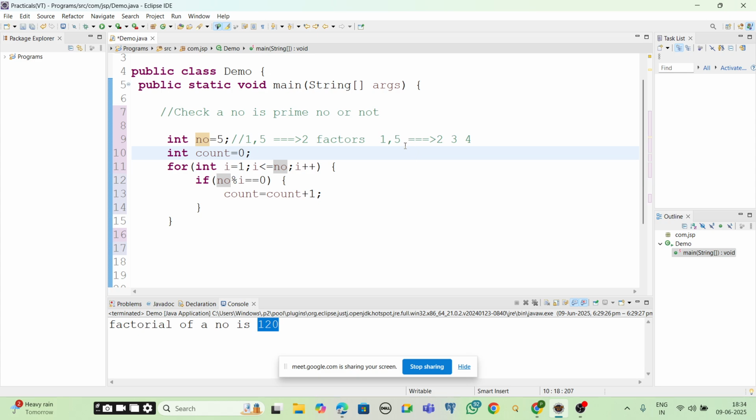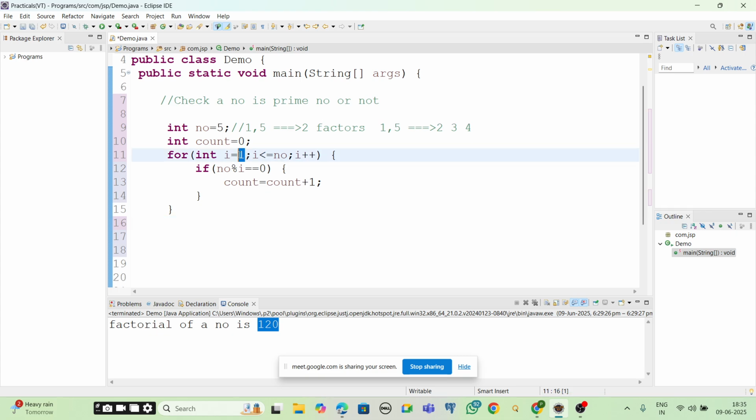If the count is 2, then these are the two factors, right? So if the count is 2, I can consider it as a prime number, otherwise it is not a prime number. So here I will be increasing the count if this condition is satisfied. Later, what do I need to check? I need to check the count, after completing this for loop, after completing all the iterations from 1 to 5. Some count I will get here, right?